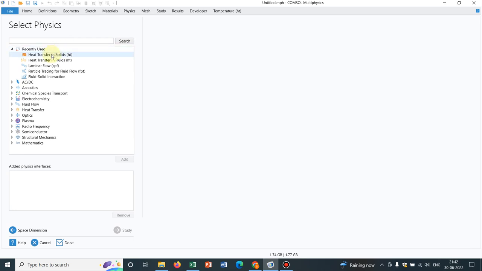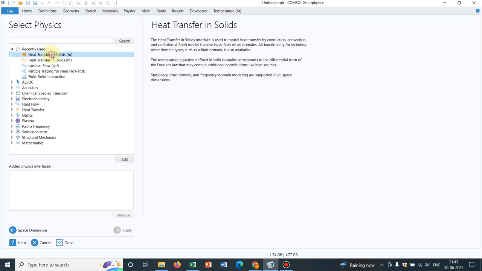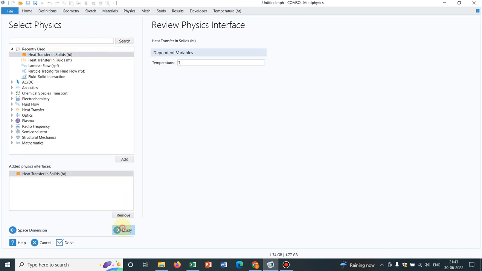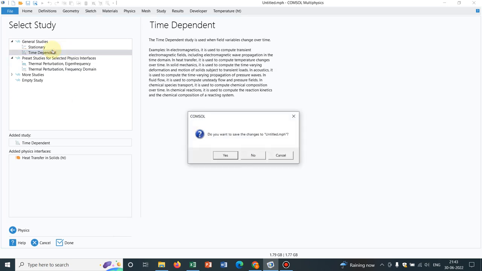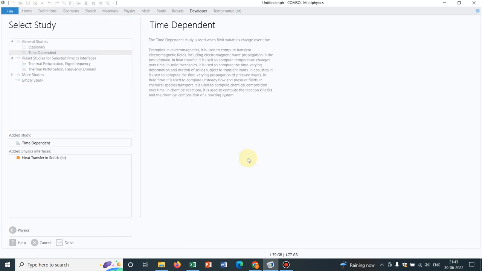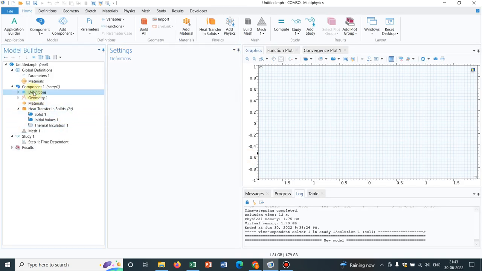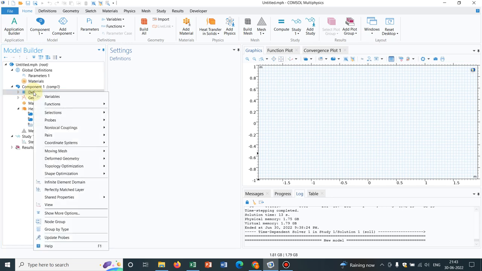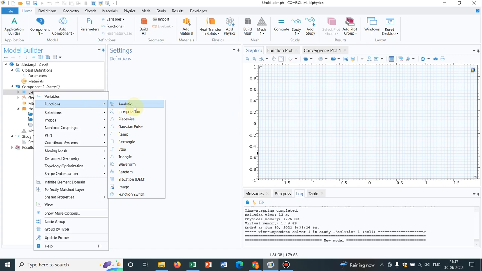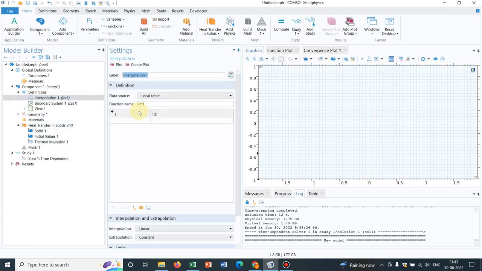We are working with 2D. Let us take heat transfer for understanding. In study, let us take time dependent, and initially let us go to definitions. As I have already mentioned, the functions are defined in definitions, and go to interpolation. So when you are dealing with numerical data, you should choose the option of interpolation.